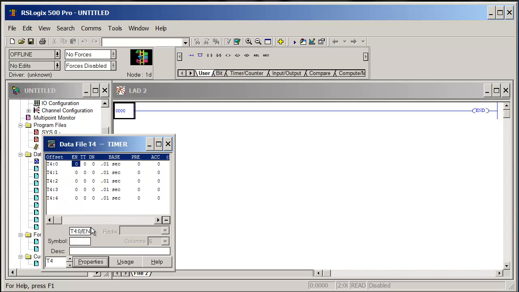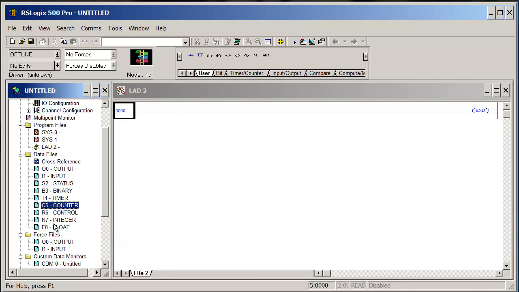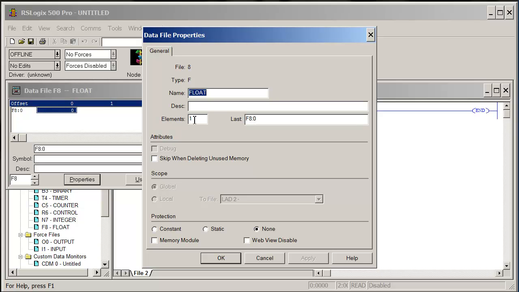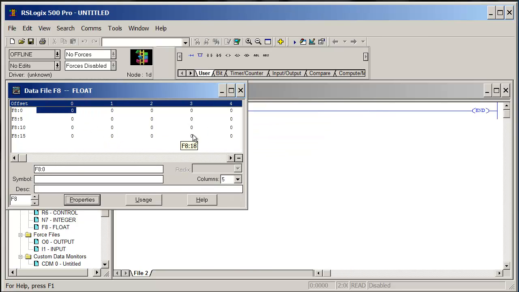And this is all pre-done for you with the other products. We could go to floating point. See, you have one floating point word there. You have word 0 or element 0 of the array of floating point or real values F8. That's the name of the file, F8. And 0 is the element of that array. So if I want to increase that, I go to Properties, and we'll put in 20. Now we have F8:0 through F8:19. Sounds like a new jet fighter. And of course, in these you can put in floating point values.